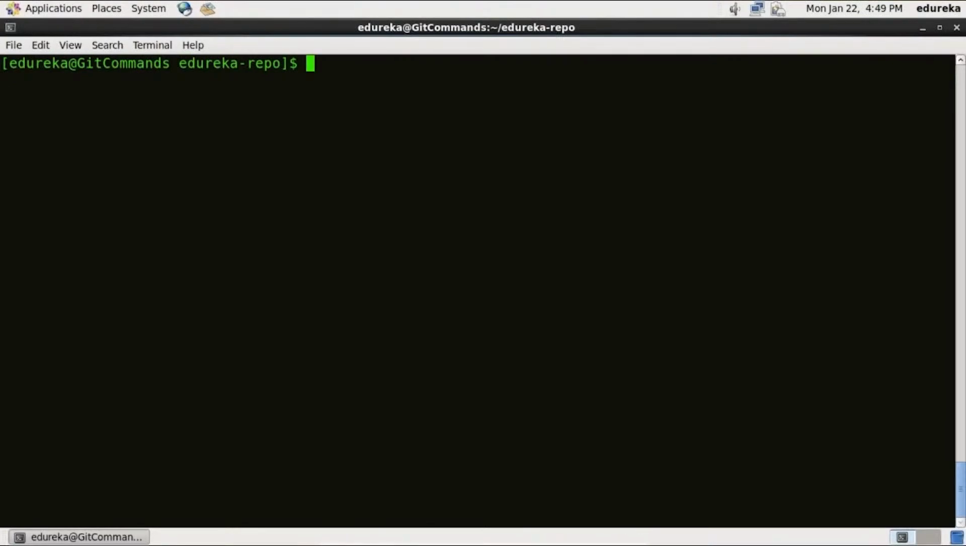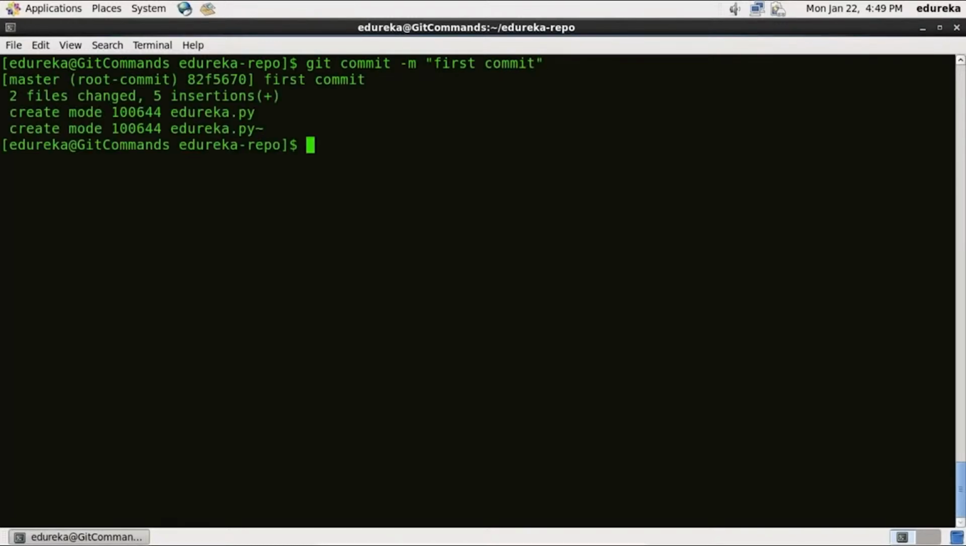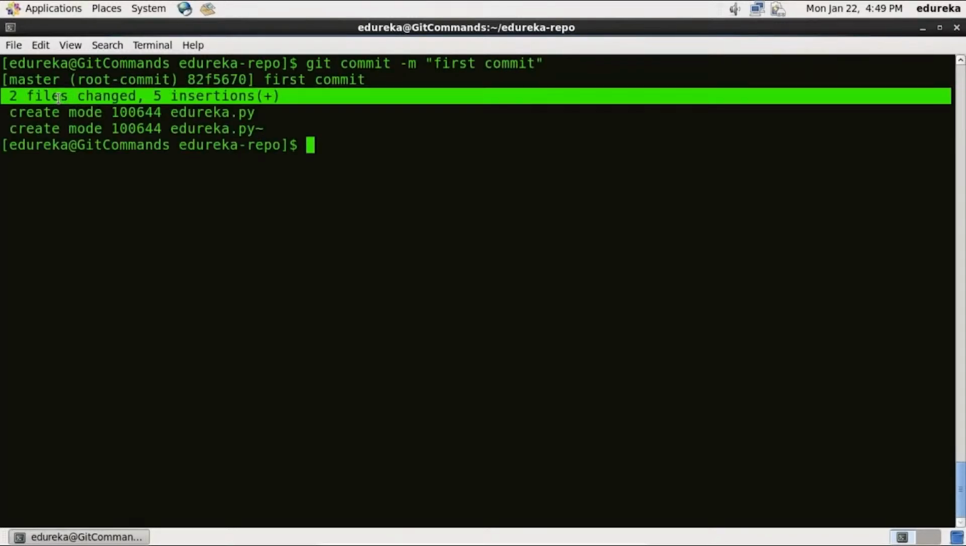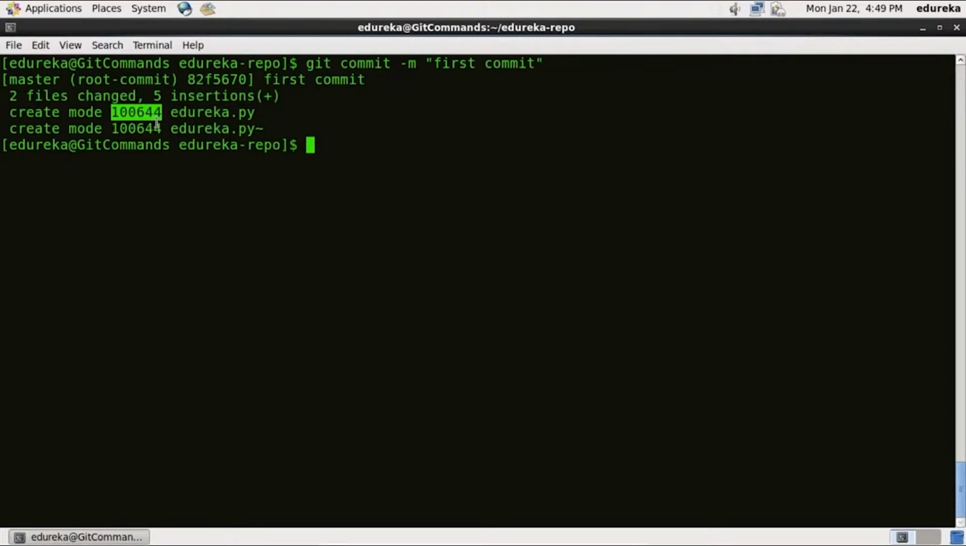This is my virtual machine again, guys. So I'm just going to type in here git commit -m and the commit message. I'll just type in here first commit, right? So I've done that successfully. 2 files changed, 5 insertions, create mode 100644 edureka.py, right? So this is the log for it.